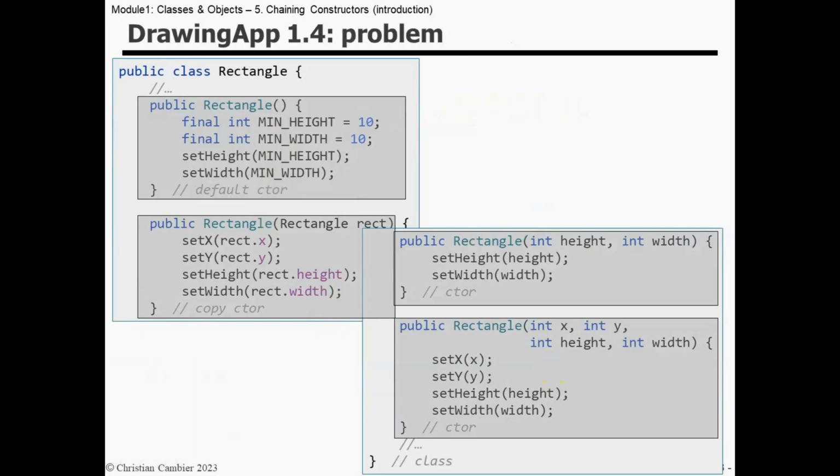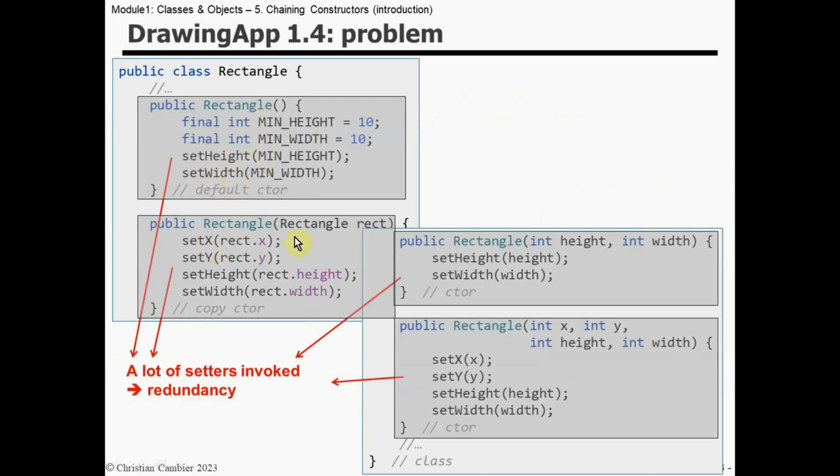Still, there is a problem with this implementation. It is namely not very efficient. Actually, you have several problems. What we note here is that first, a lot of setters are invoked. Each constructor calls its necessary setters. So the default constructor calls the set height and width with a specific value. The copy constructor invokes the 4 setters.